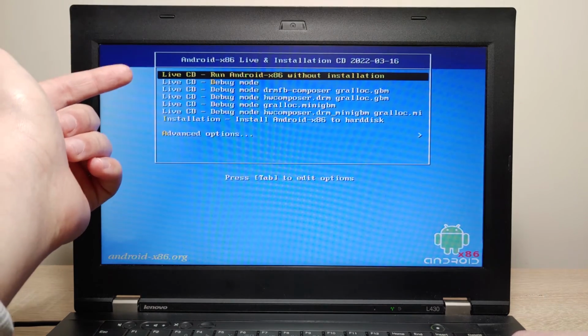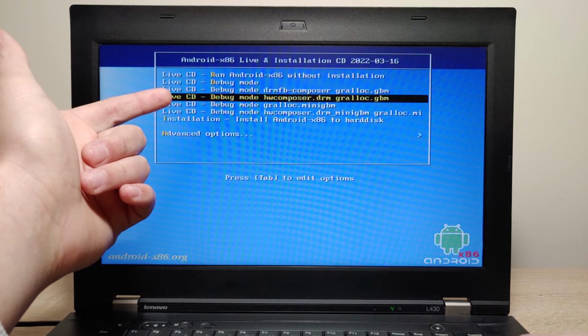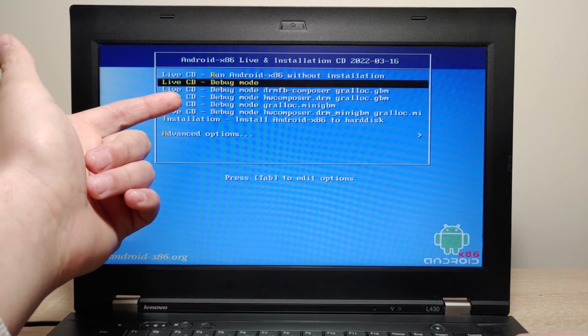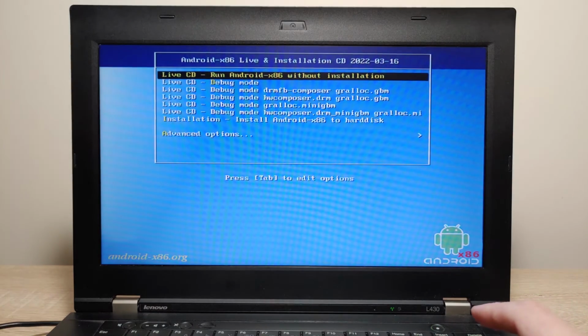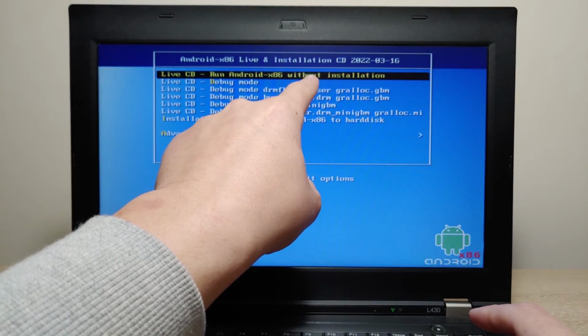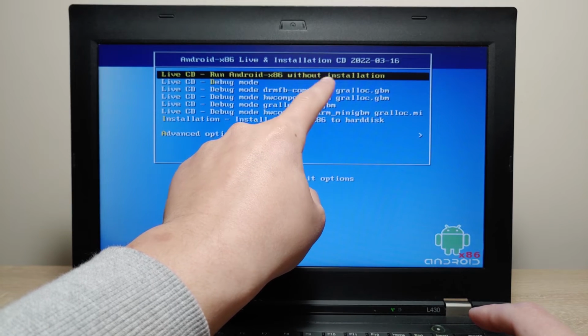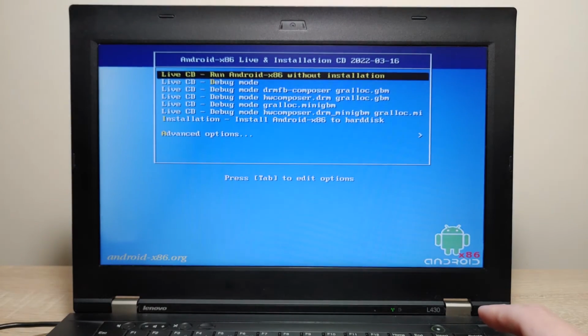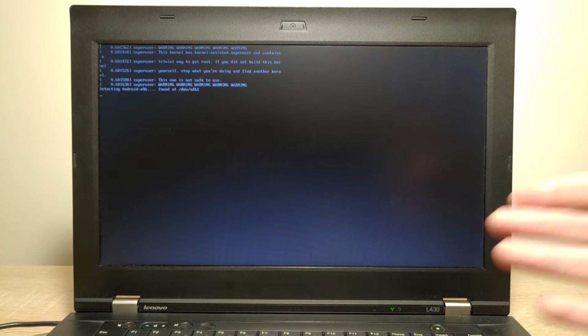So guys, the laptop restarted and now we see this menu. Definitely we don't need to select any of these options. We need to select only the first one and press enter. Here you may see run Android x86 without installation. So press enter. Now you just need to wait a few minutes.